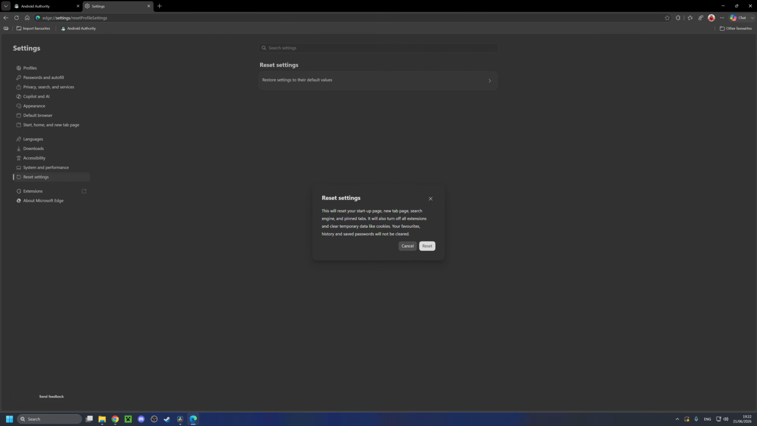Then a little confirmation window will pop up, which will further explain what it is that's exactly going to get reset. And once you are happy with everything, simply confirm your choice by clicking on the reset button. And once you do that, it is going to be reset. So that's exactly how you can reset everything in Microsoft Edge, with two different methods depending on what exactly it is you want to do and want to reset in it.